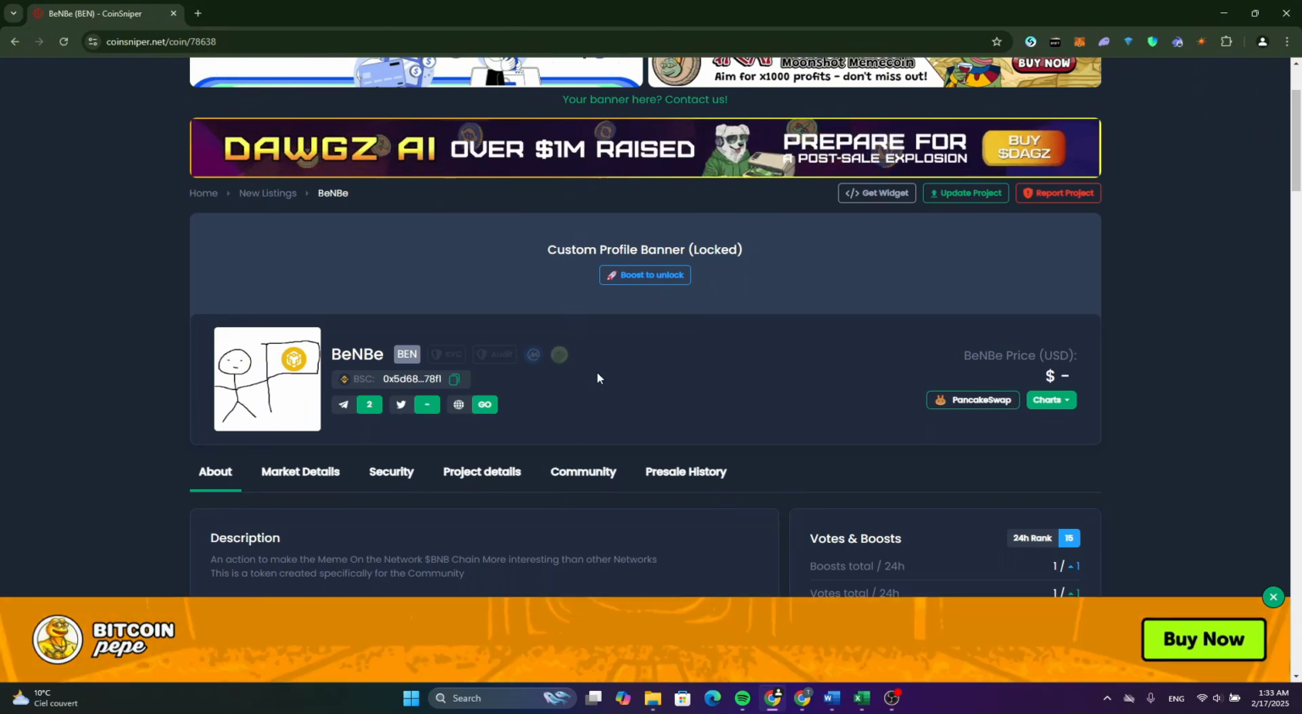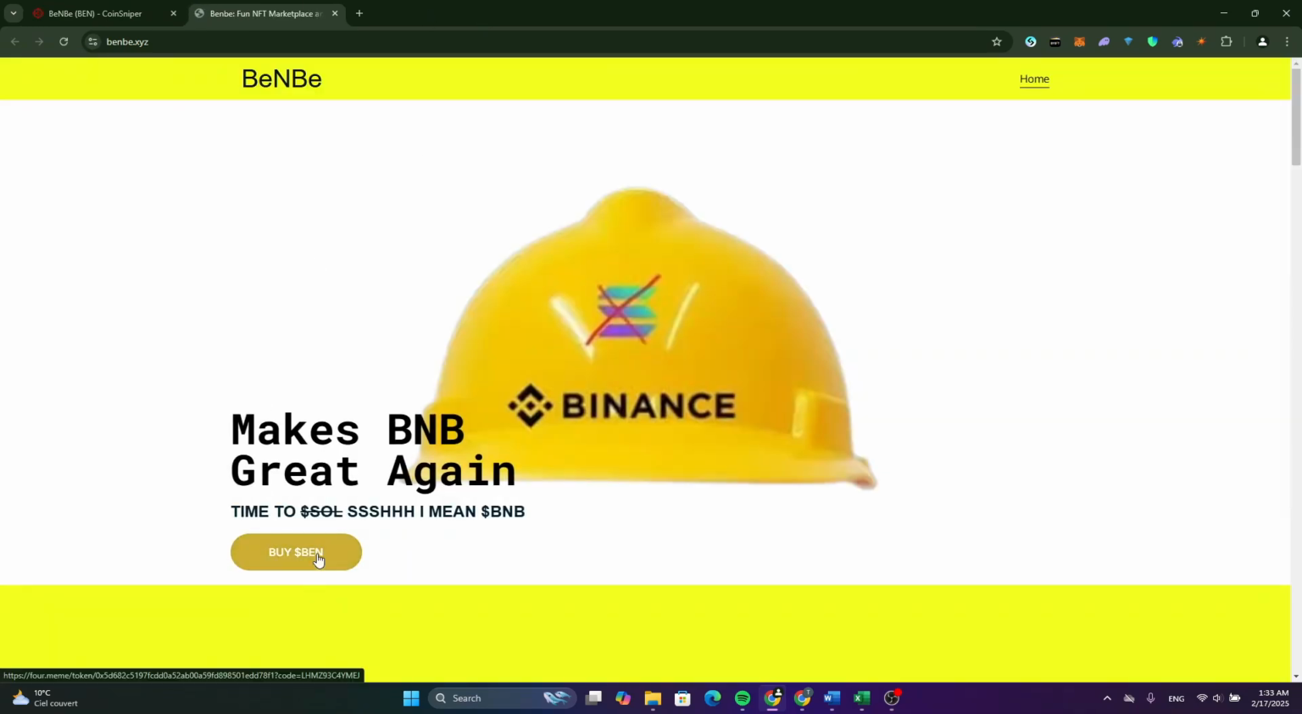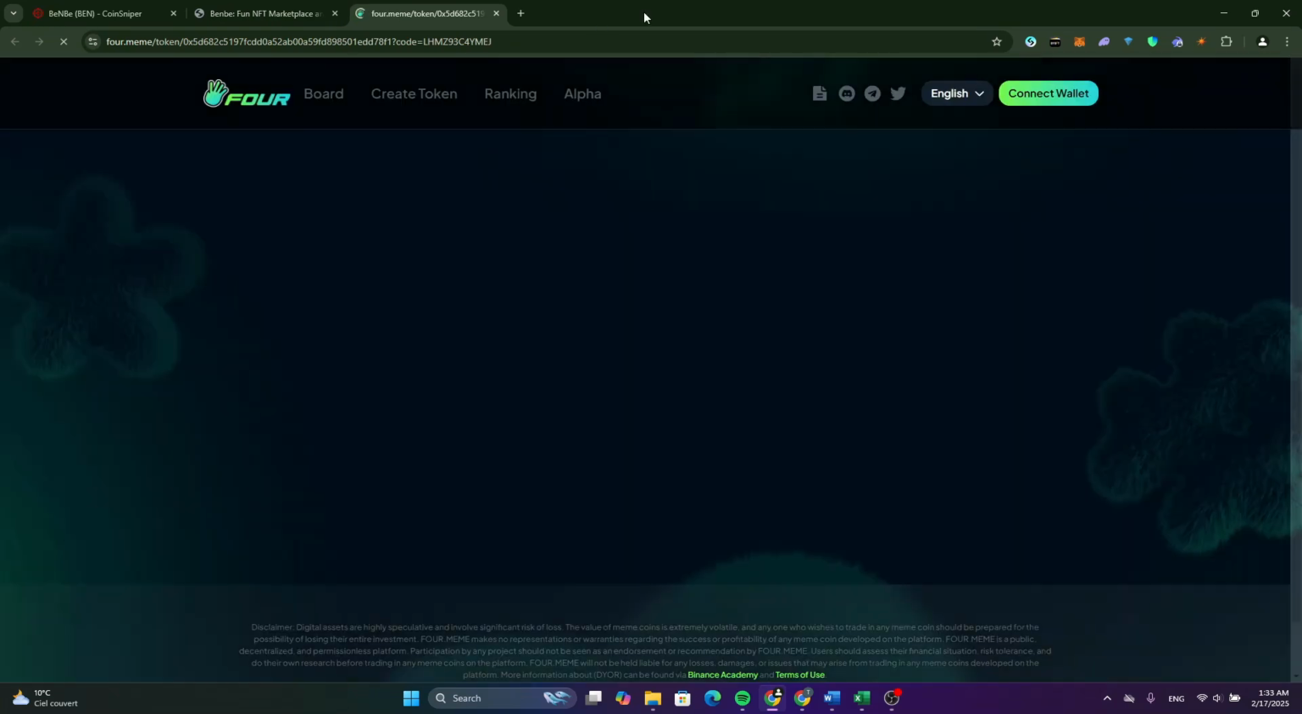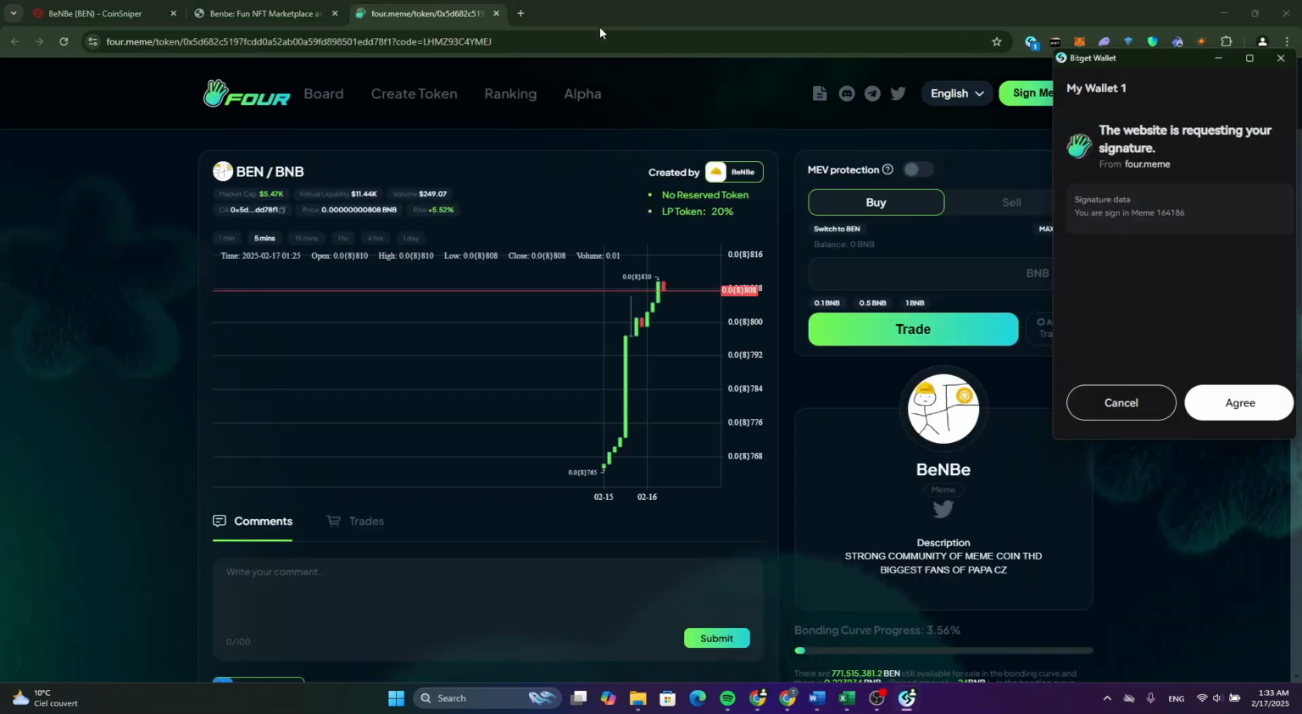Now, as you can see, to be able to buy this token, go and open their official website. So as you can see, wait a few seconds. Click on buy Ben. After a while, you will be redirected to 4.me, a decentralized exchange platform.